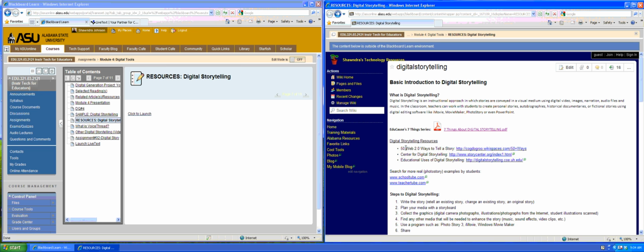The next couple of resources, 50 Web 2.0 Ways to Tell a Story, the Center for Digital Storytelling, and Educational Uses of Digital Storytelling are all, again, additional resources that have ideas, examples, and resources with things that'll help you to create your own digital story in your classroom. So again, there's certainly ones that I would advise taking a look at when you have an opportunity.